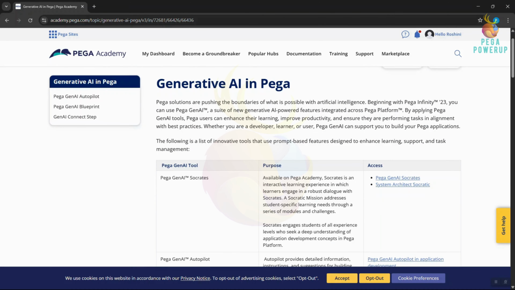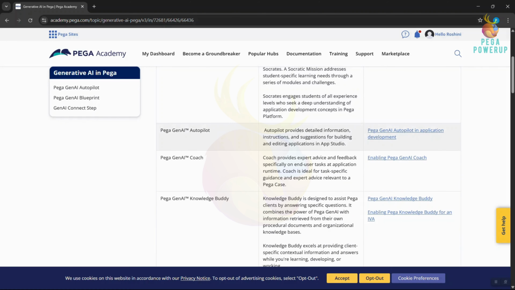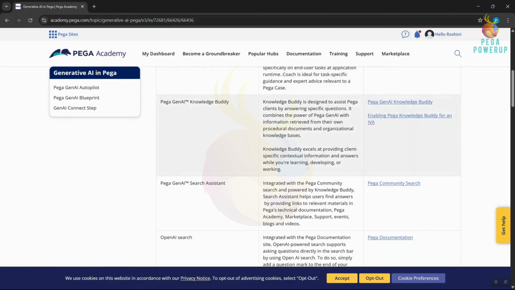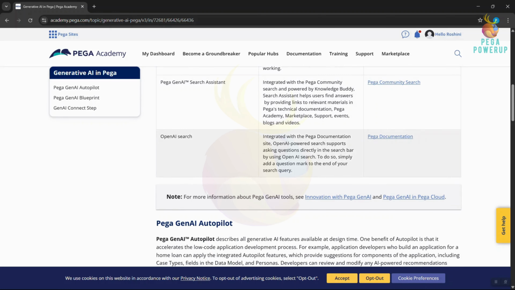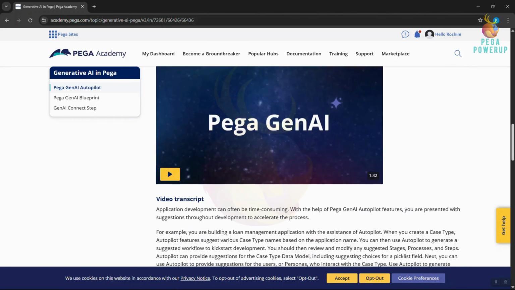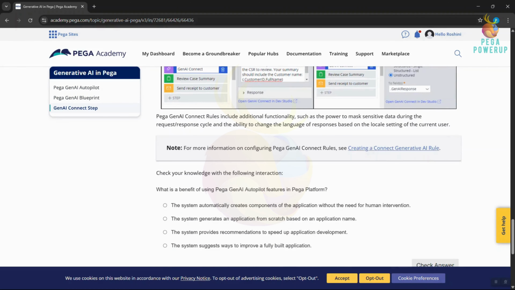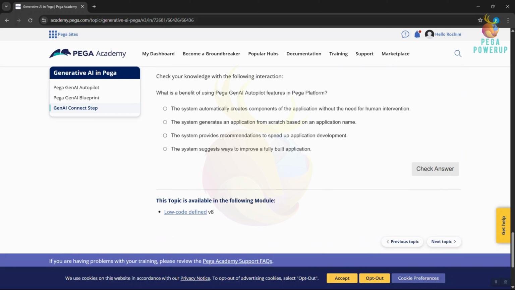Here they have covered generative AI topics, and what are all the different AI tools that have come up in the current edition: Autopilot, Coach. I think you would have already known about this if you are already a developer. If not, it's a good read, and you can also view the video. At a high level, they have covered what it does and how to configure. You can check that video.